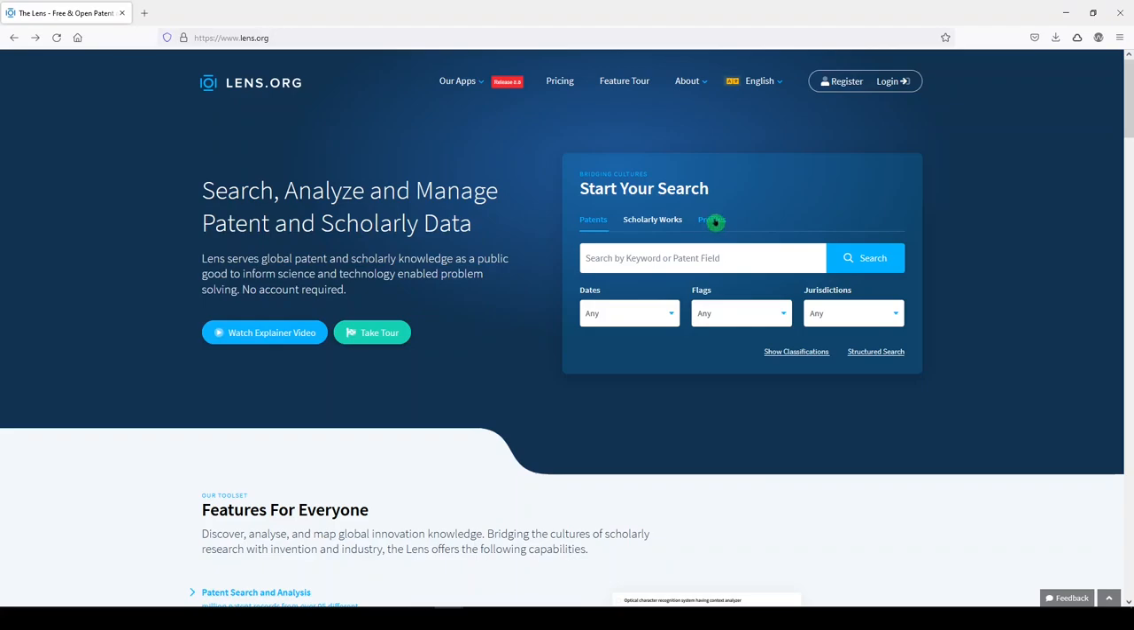We'll click on the Profiles tab here. Here you're going to find people who have an ORCID. That's the Open Researcher and Contributor ID. And you can also select that these are ORCIDs that have associated works.